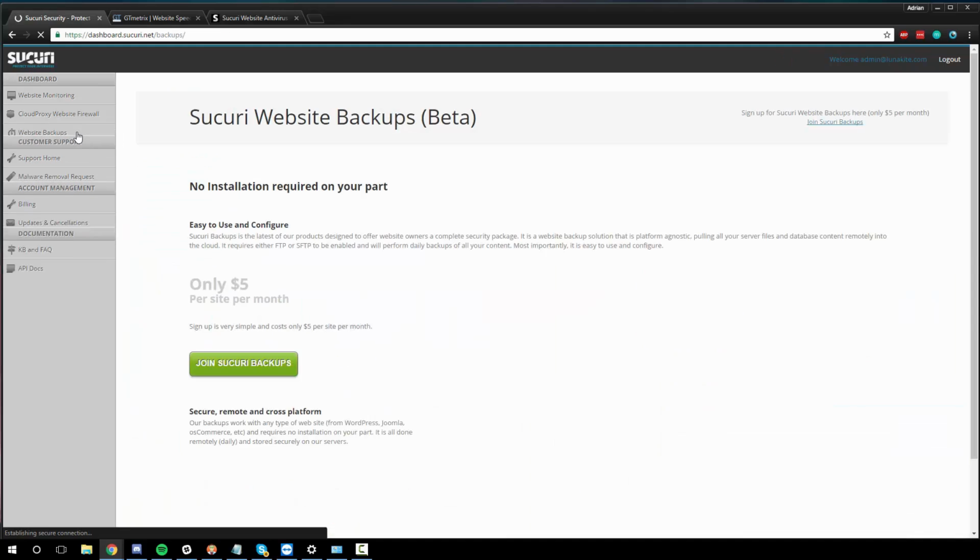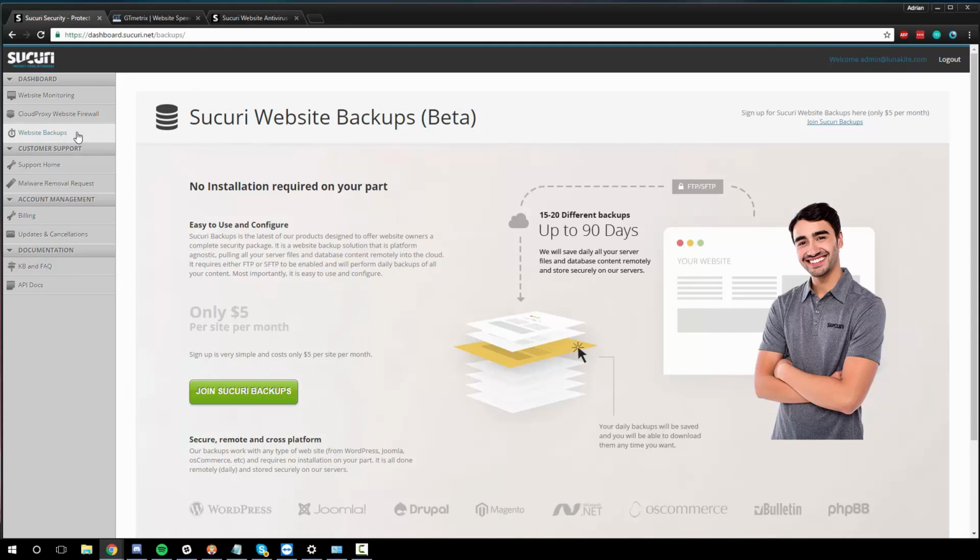Now under that you have website backups, which is a really great thing to have. You can implement this as an add-on. It's always great to have extra copies of your website in case anything gets corrupted or if something goes wrong for any reason, you have the ability to go back and roll to a certain point in time.